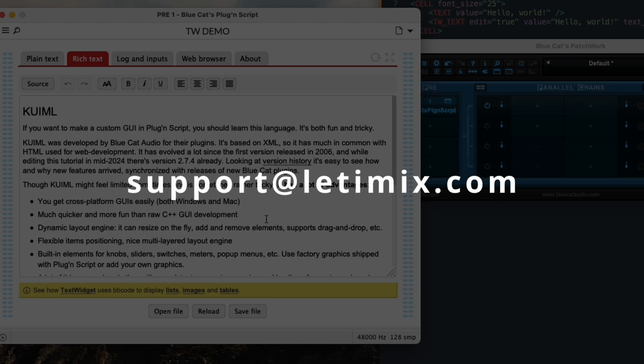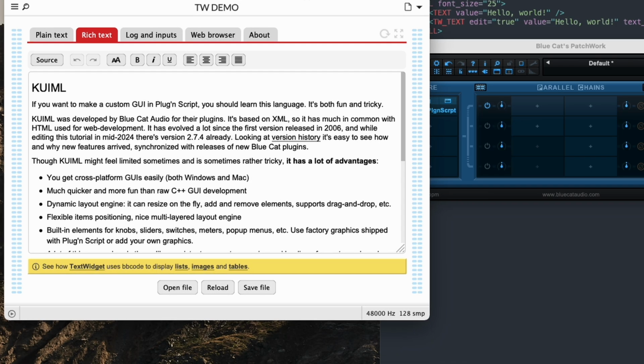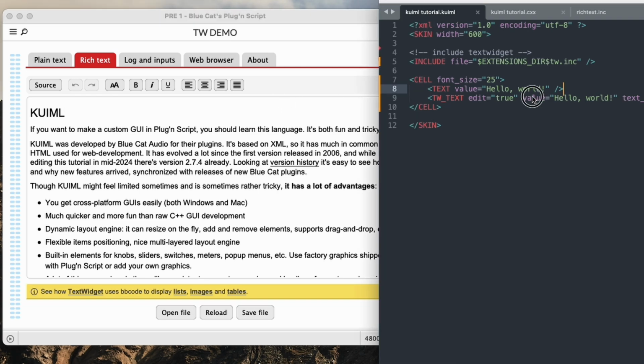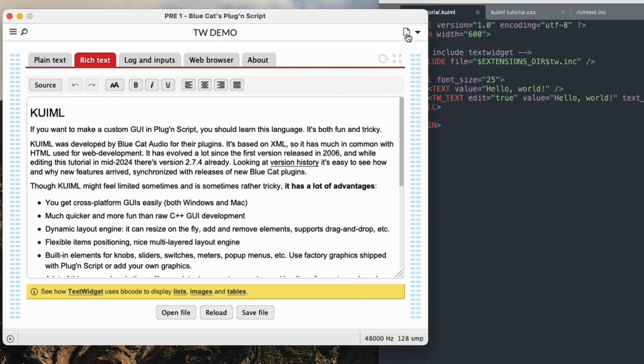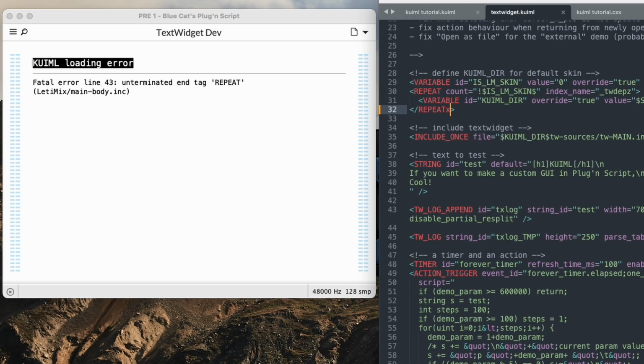It will be included in the next update to LetterMix skin. And one of the main cool things that you can have is that it is used now for displaying errors inside LetterMix skin. Let me show you. Let's make some stupid error, like not close the repeat tag. You can see what's going on.